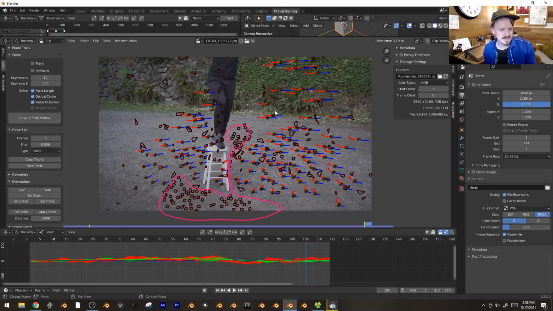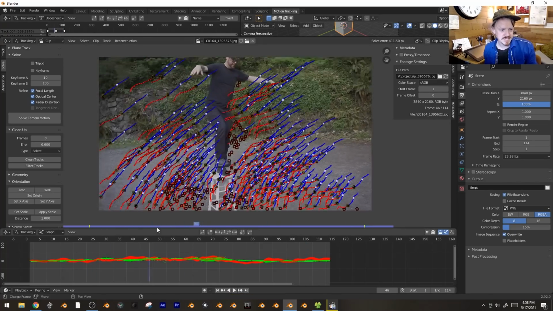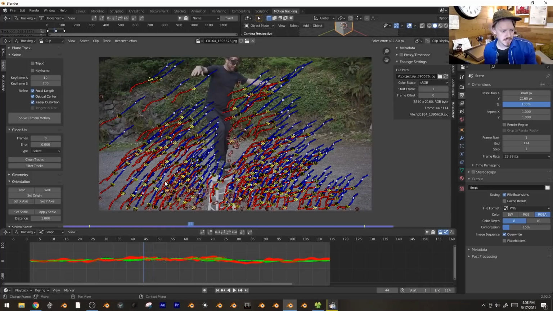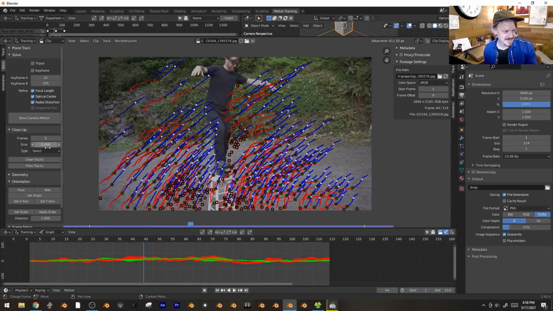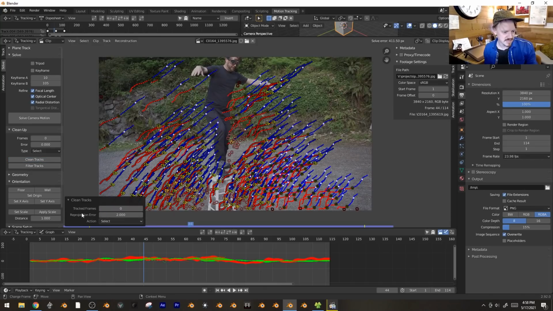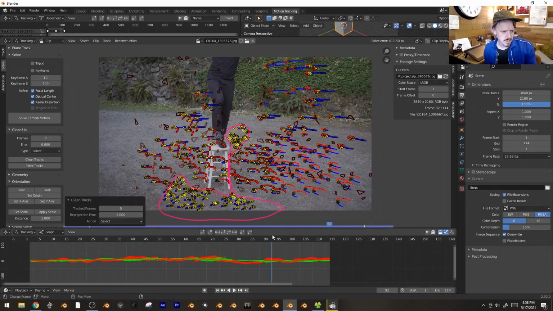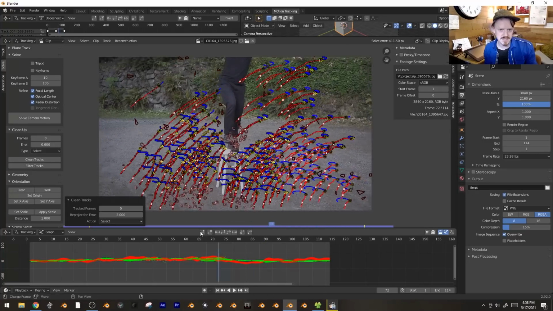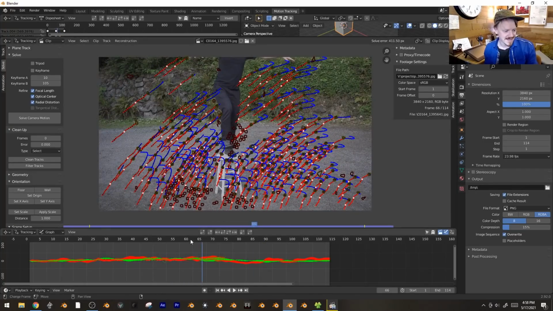So if I delete those and resolve the camera motion, we should get a lower, whoa, 411 pixels? What? That's ridiculous. Okay, let's try cleaning it more. Let's see, clean, reprojection error of 2. Whoa, okay, yeah, no, of course. I mean, that makes sense because this is the error.